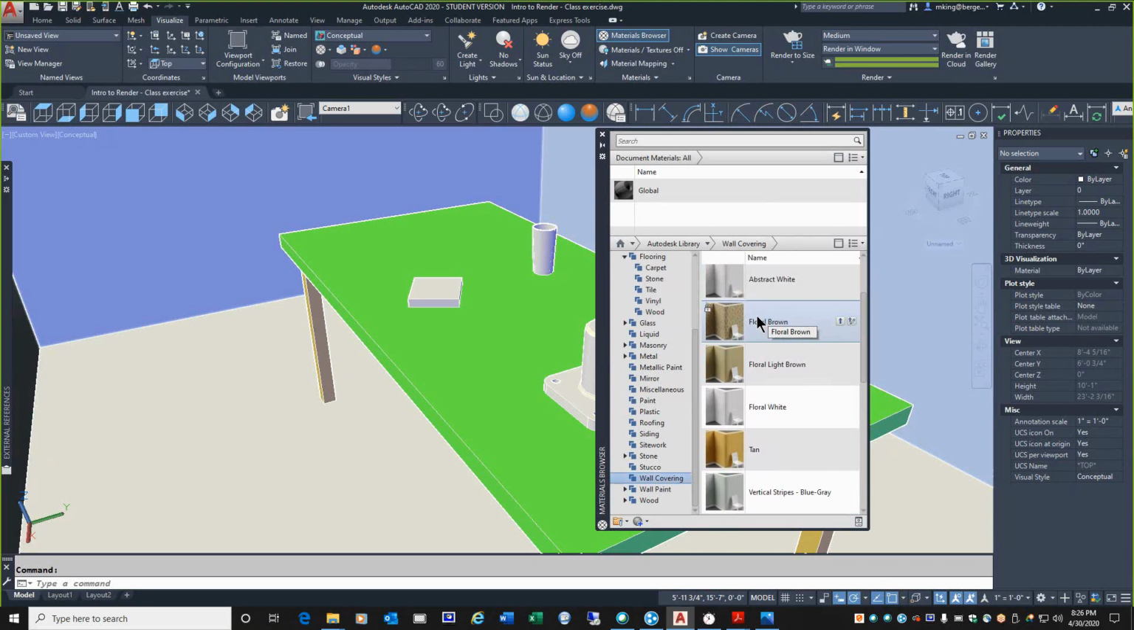But how do we add material? Very easy. You just hold your mouse button down on the symbol, drag it out, and drop it on the wall. Now, I did it. I don't see anything, and this is one of the most common mistakes. You're like, hey, what happened? Then you try it again. You should see that material instantly.